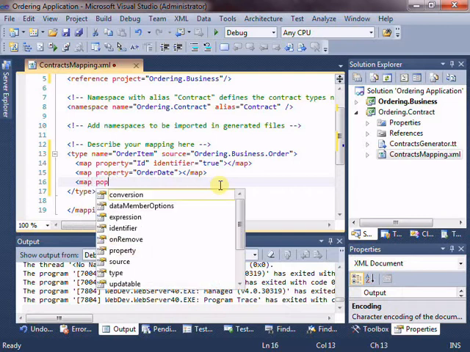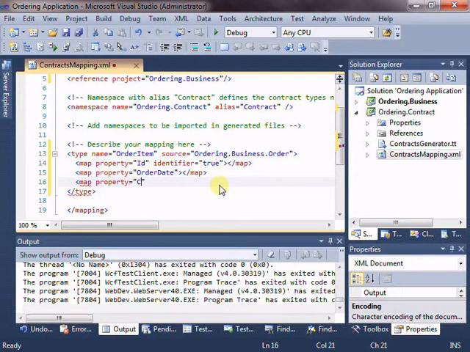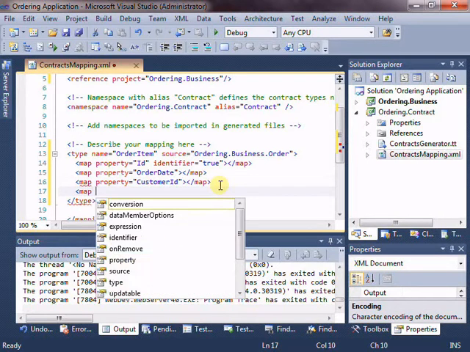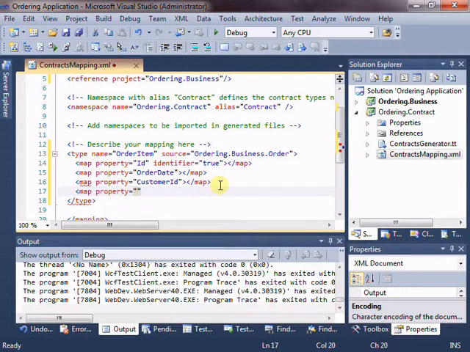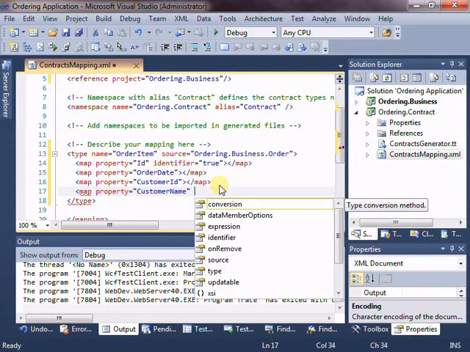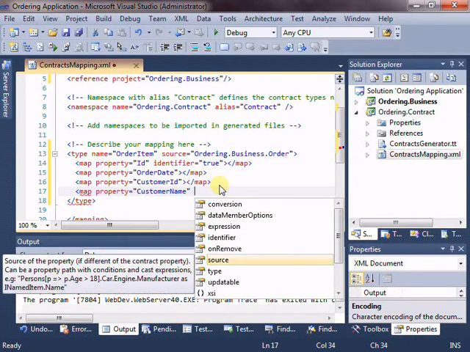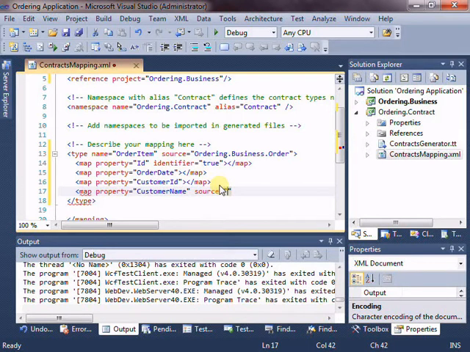I can also add a property customer ID and a property customer name. Now my order does not have a customer name. My order has a customer which in its turn has a name. So I need to define the source of my customer name property. And the source can be quite a complex expression, but in this case I just have to indicate that the source of my customer's name is the customer.name property path.